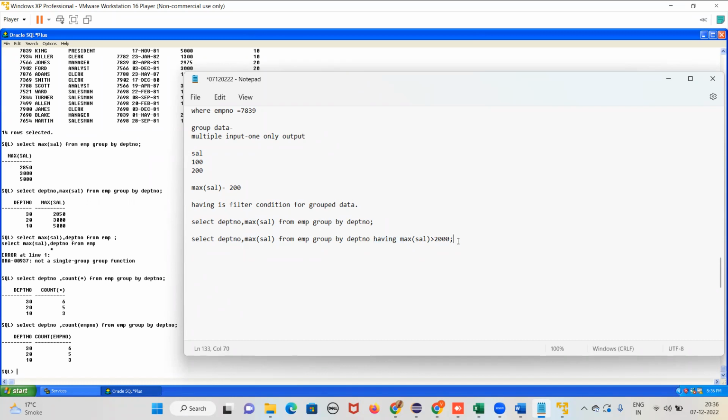So what will be the output of this query? What do you think? Yeah, Monica, what will be the output? Department-wise maximum salary, where that salary should be greater than 2000. So what is the department-wise maximum salary we have, right?